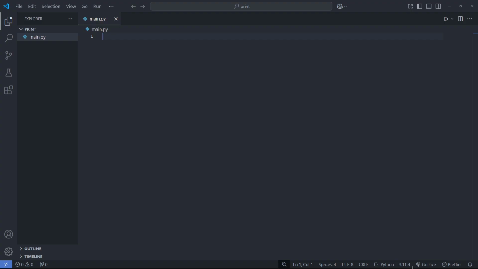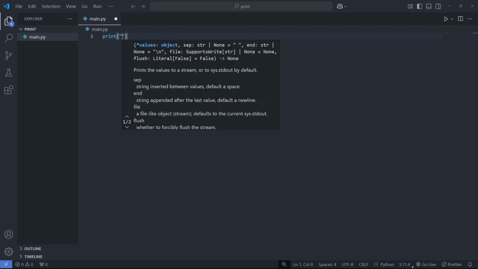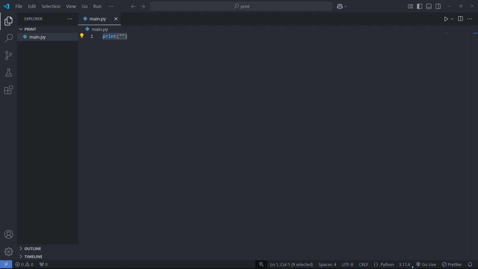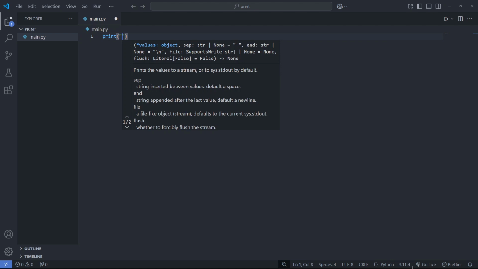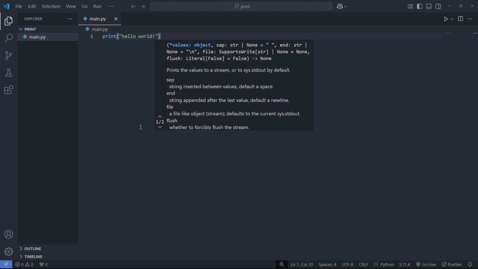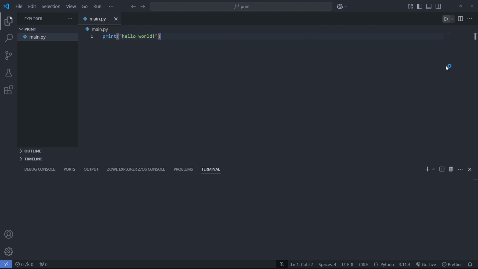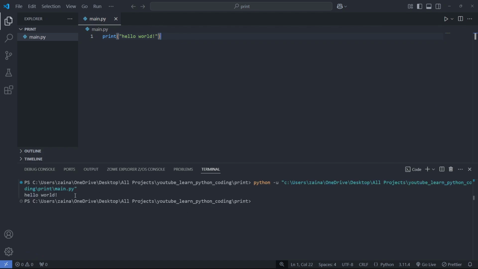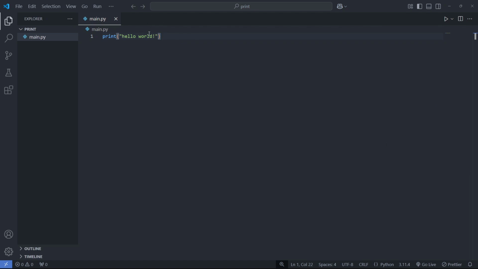In this episode, we're going to learn all about the print function. Now, the print function in Python is really easy. You just type in print, two parentheses, quotation marks, and hello world. It seems really easy, but there's a lot of things that you can do with it. So let's press run, see it works. But there's a lot of attributes that you can change.